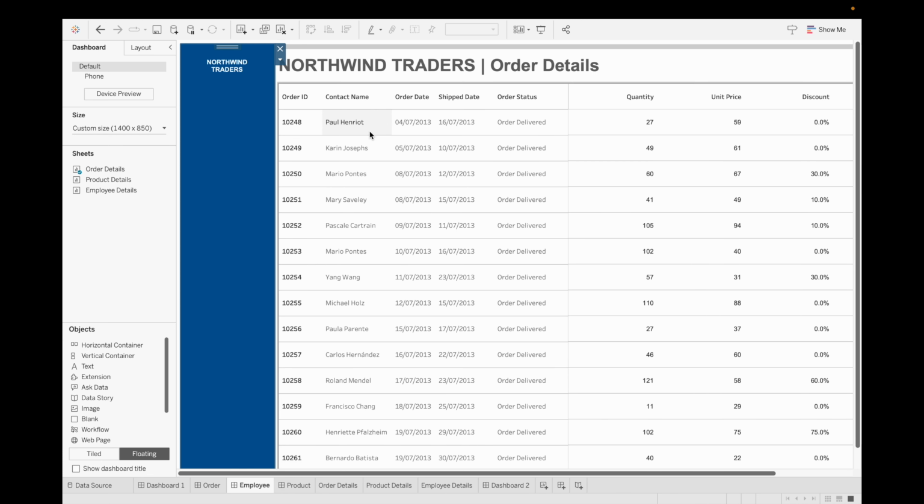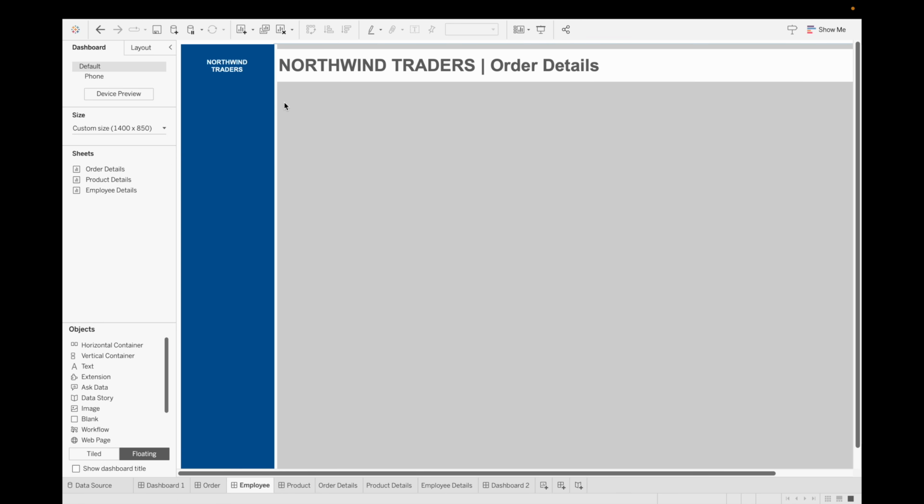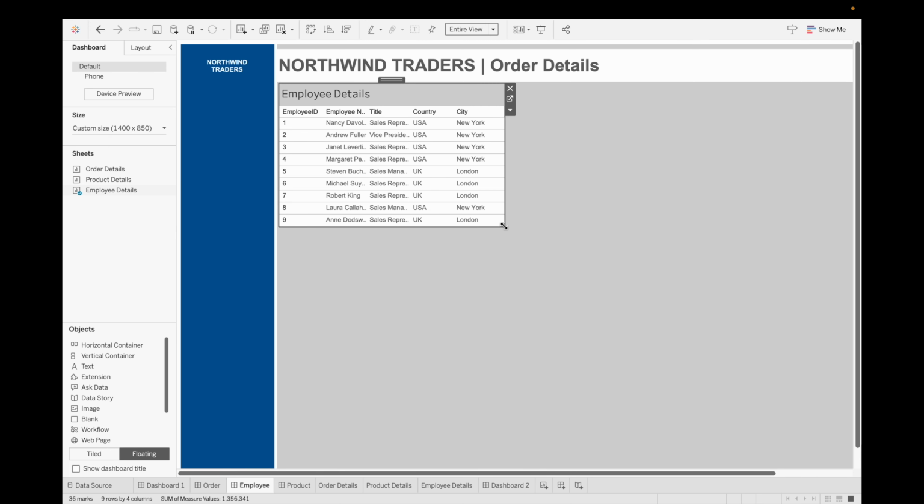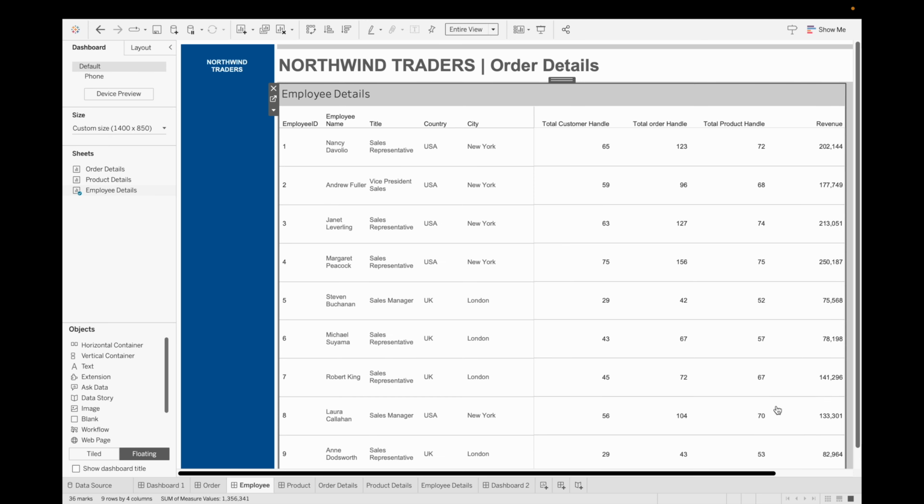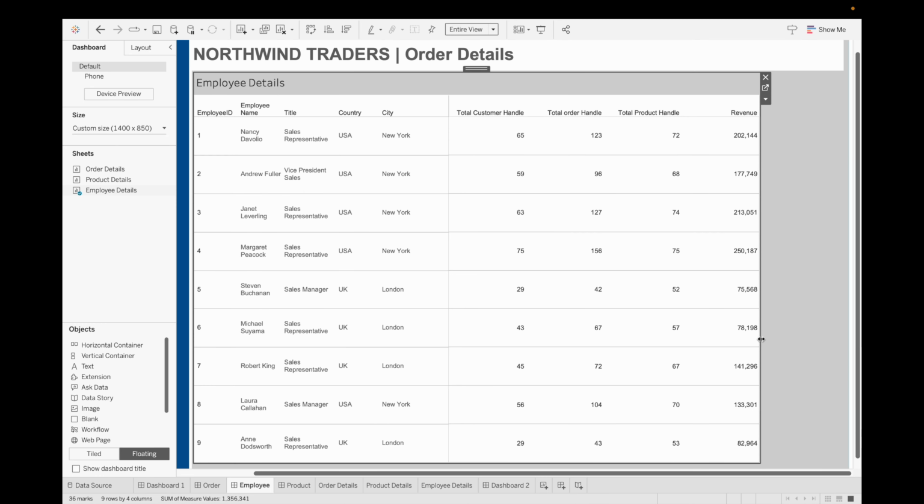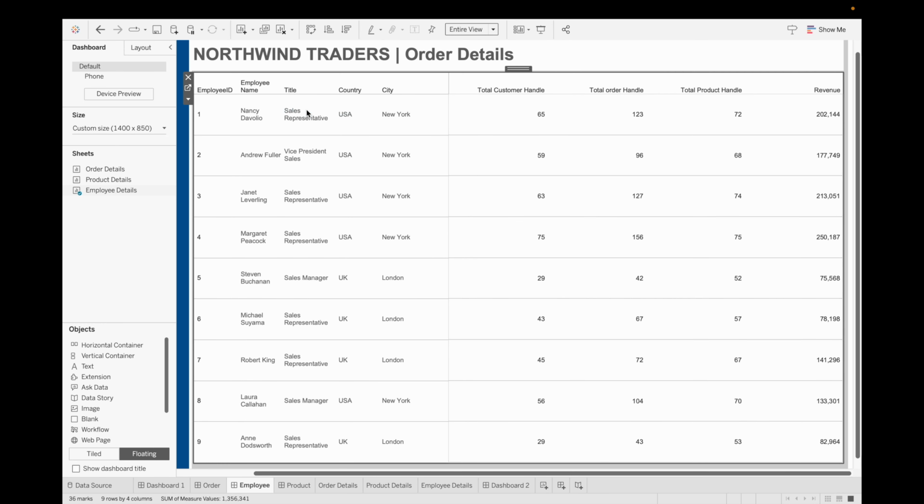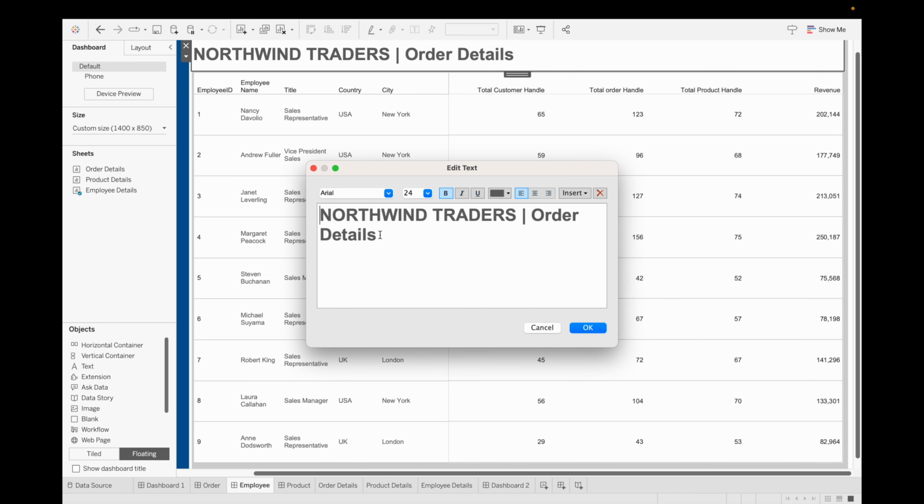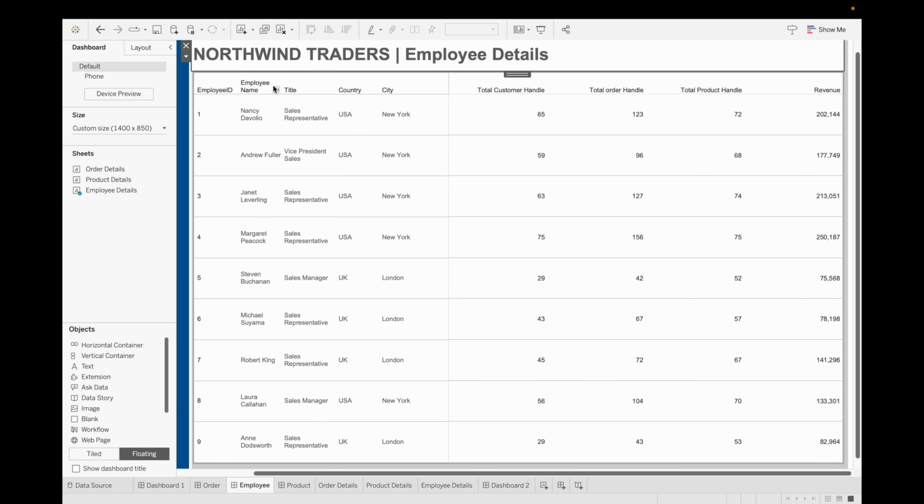Now let's go with employees, remove it and drag our employees and adjust the size and hide its title. And now remove order and enter employee details and click on OK.